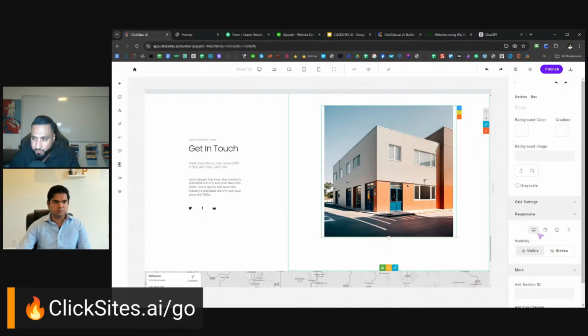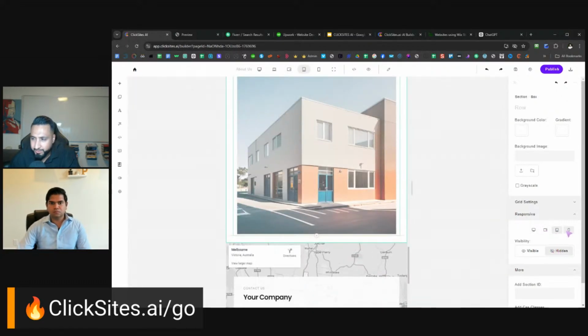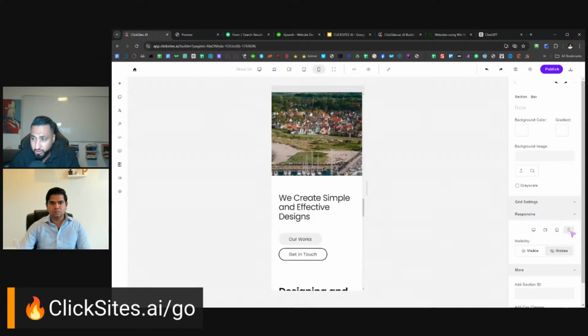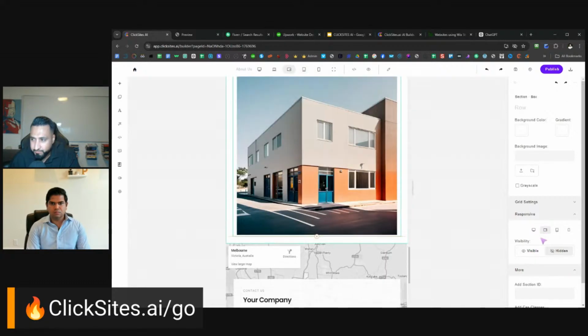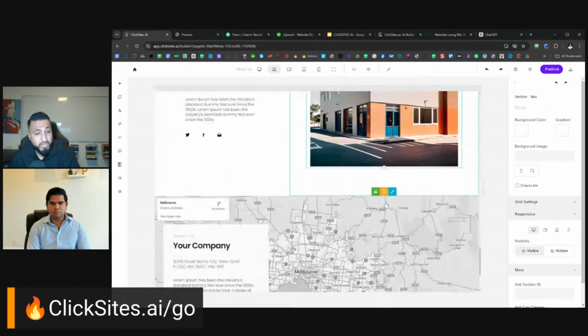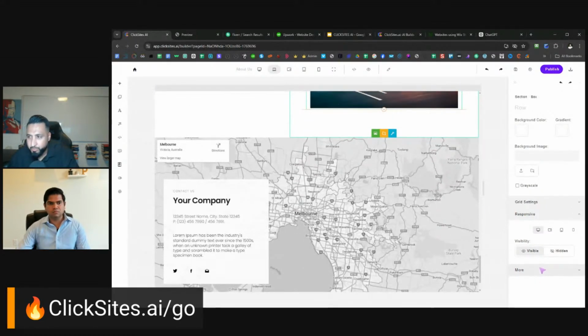So say, for example, if I want it just to be shown on desktop, I leave it as visible. But if I want iPad, I can make that hidden, and it'll show me what it looks like on each device. If I make it visible again, it has now unlocked, like so. So really important stuff. They may seem very small, but they're really, really important.